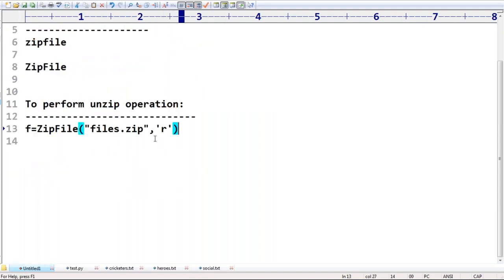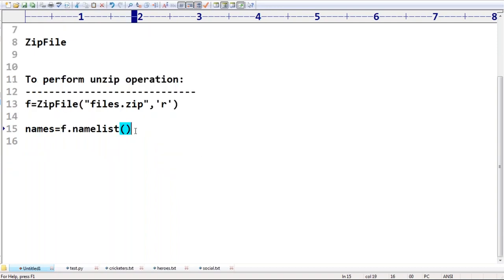Namelist is the method name we require to use. f.namelist. f.namelist is the method. Then all the file names we get by default. Once we know the file names, then you can read the content of each file, no problem at all.